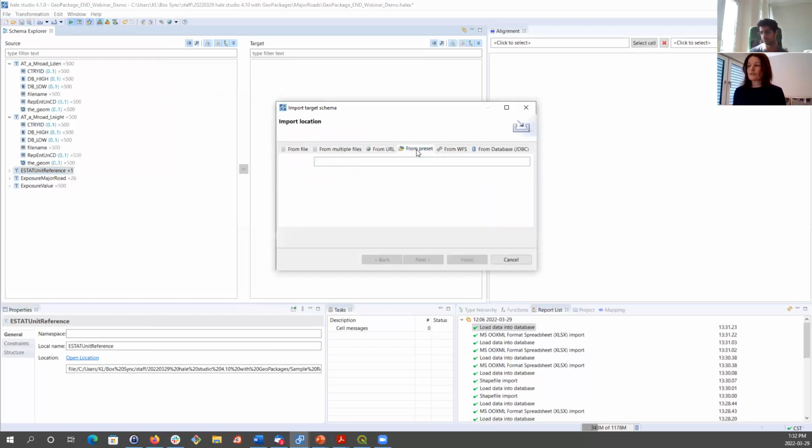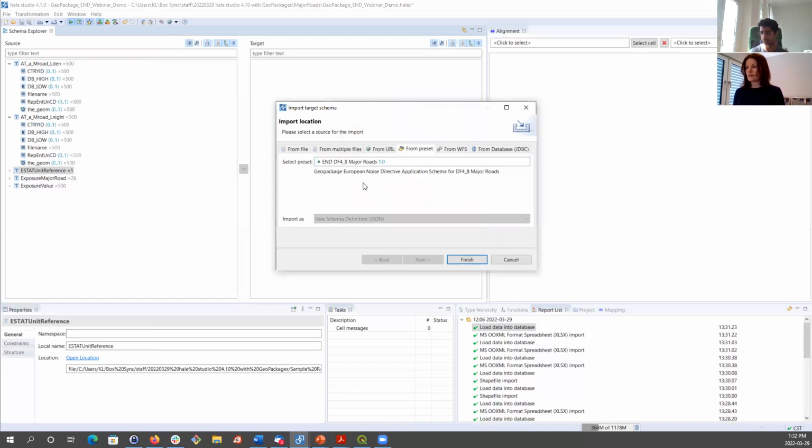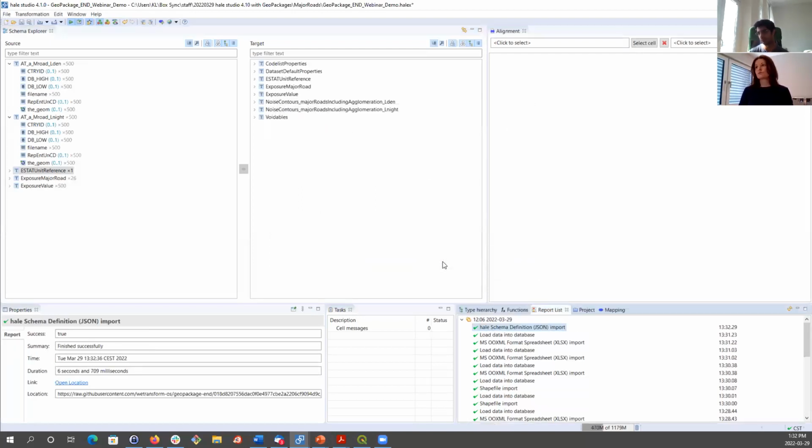I'm going to select from preset. I'll click to select. And here you can see there's now a folder that's titled European Noise Directive. Now I'm going to scroll down. I'm going to select END DF4_8 major roads. Okay, because what we have here is major roads noise data. Now click finish. And this will load the GeoPackage European Noise Directive application schema for the workflow DF48 major roads. So this is a GeoPackage schema. It's a collection of tables. So we're going to go ahead and start mapping.